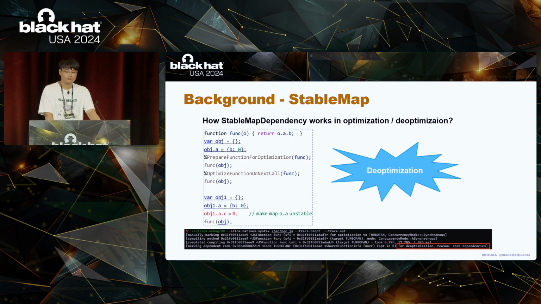What would happen if such a line of code is added to the previous code? This obj1 variable has no use and should not have any impact on the optimized function. The operation on this obj1 variable should not cause any code deoptimization. However, code deoptimization did occur, as described in the figure. The reason is that the code dependency is broken due to map transition.